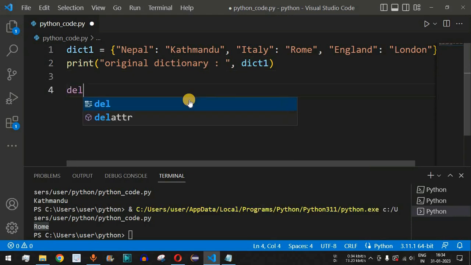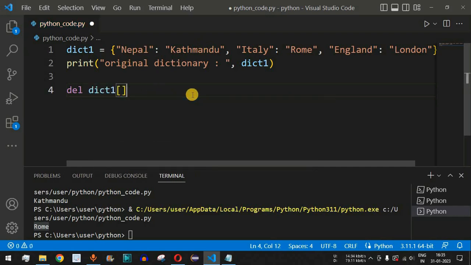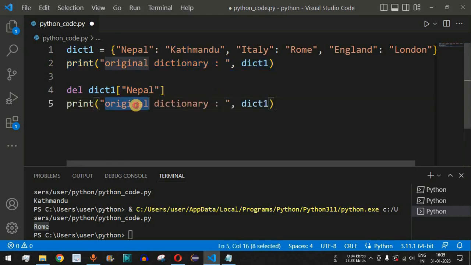Now guys, let's say I want to delete this key value pair, that is Nepal and Kathmandu. So we will use del followed by dict1 and then open and close square brackets, and inside this we have the double quotes and we simply provide the key over here, that is Nepal. This statement will help us delete this particular key, that is Nepal and Kathmandu. Let me just print this dictionary once again.